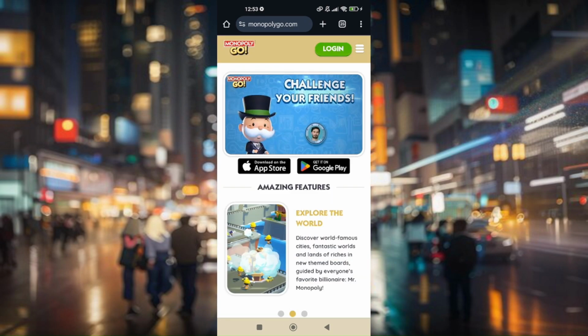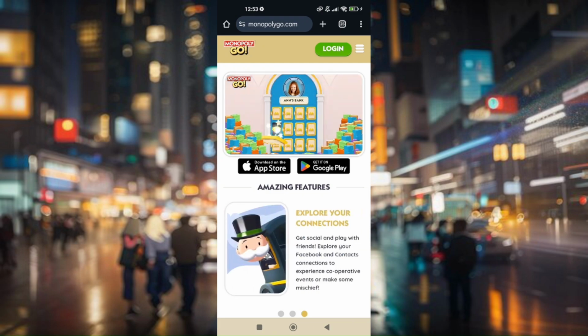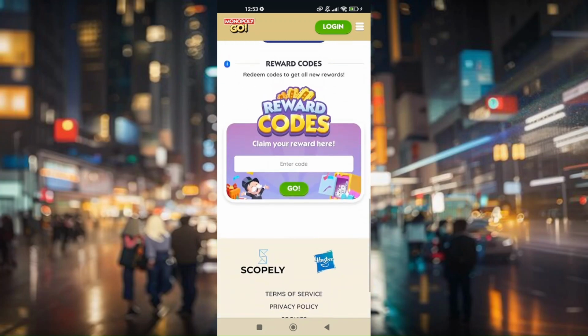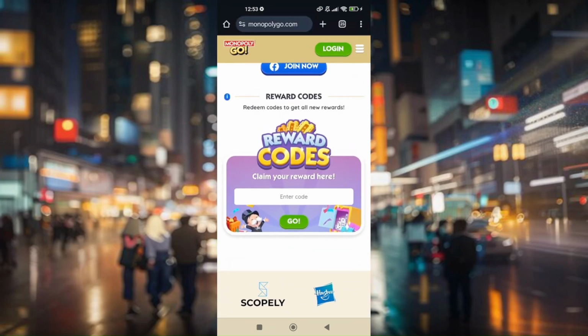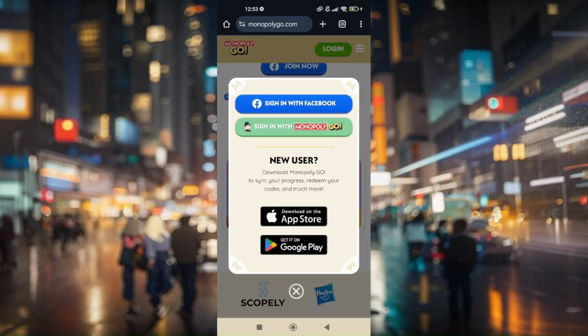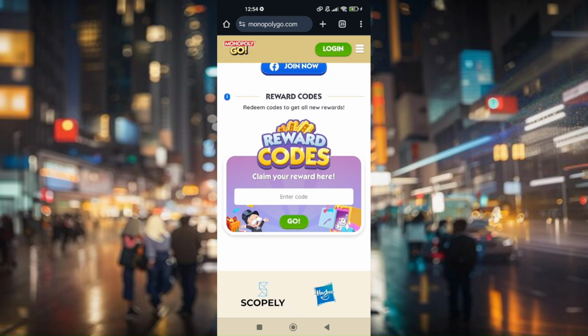Now, for you to be able to successfully redeem or enter your code, you can go ahead and scroll down a bit till you find reward codes. Now, in here, you'll have to make sure that you're currently logged in to either your Facebook account or your Monopoly Go account for you to be able to input that code here and to redeem that.